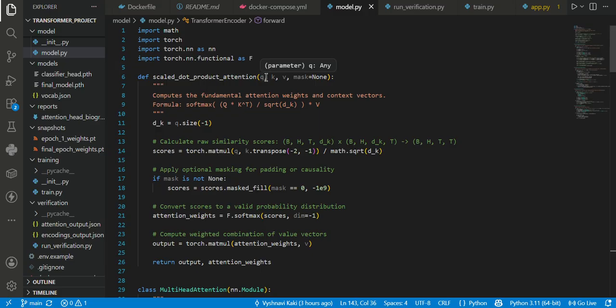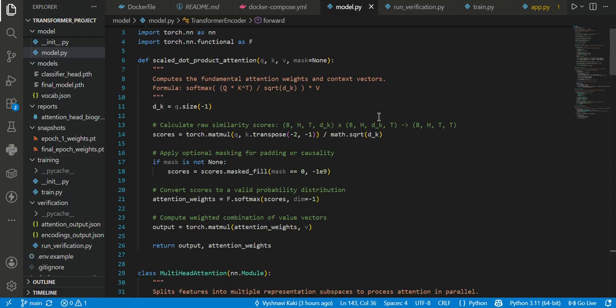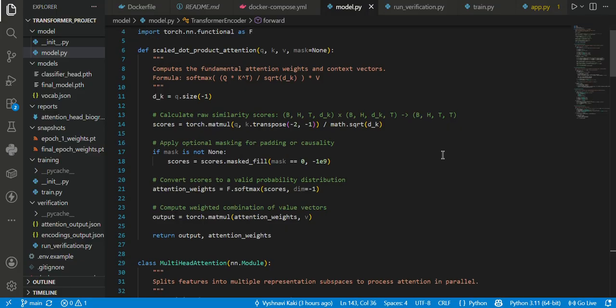Let's look at the core architecture. Everything begins with the scaled dot product attention function. Here we calculate the raw similarity scores by multiplying the query tensor with the transpose of the key tensor. We scale the scores by dividing by the square root of the head dimension, which is crucial for stabilizing gradients. If a mask is present, we replace the masked positions with a very large negative number like negative 1 billion, so they become 0 after applying the softmax. Finally, we multiply these attention weights by the value tensor to get our weighted representations.